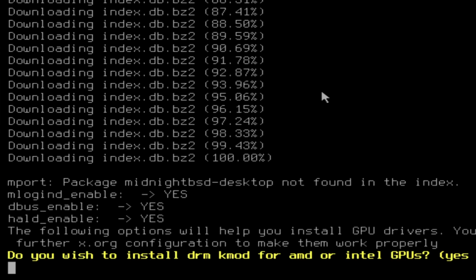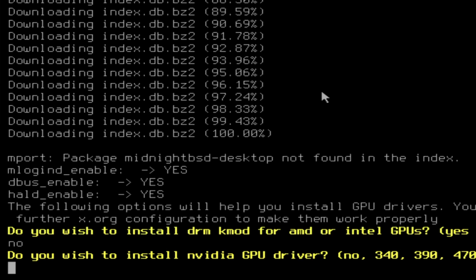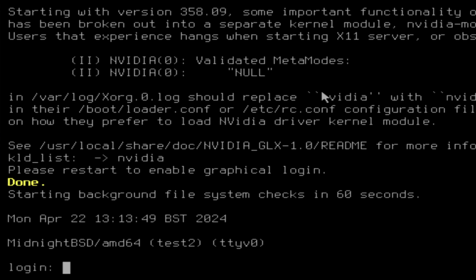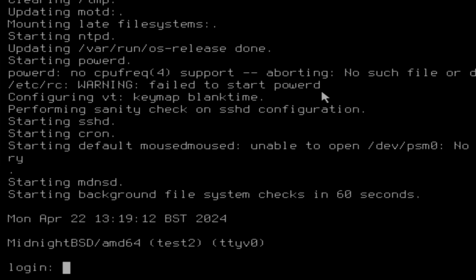It's downloading the index. Do you wish to install DRM kmod? No, I don't want to do that one. Do you want to install the NVIDIA driver? Yes. But this time I think I'm going to go for a newer one, like 390. And what's it download? Well, okay, it's done something. I'm going to restart and see if it starts up again. And of course it didn't.